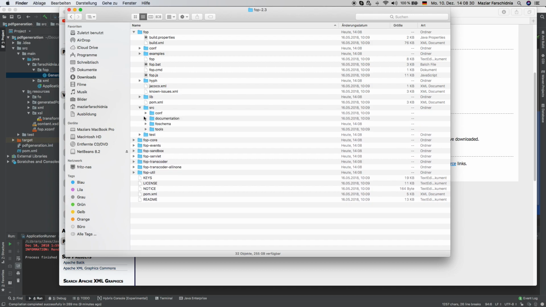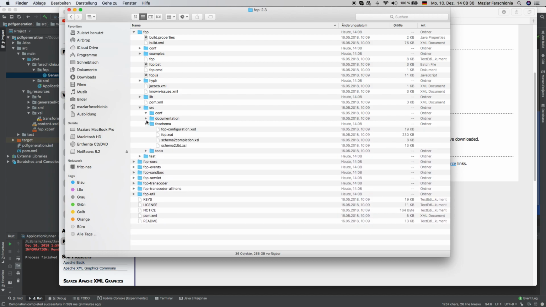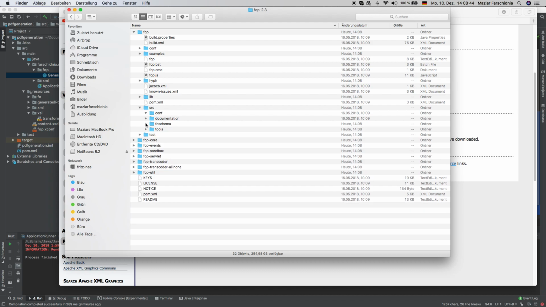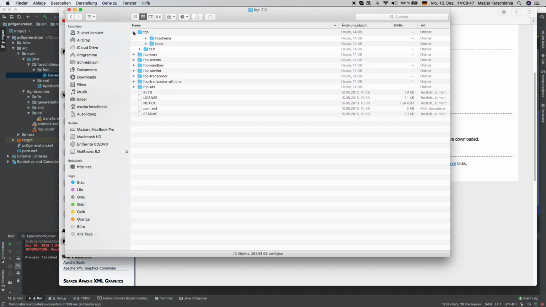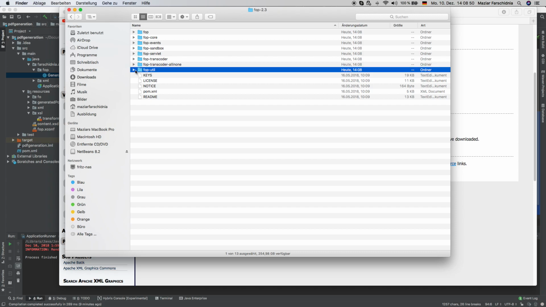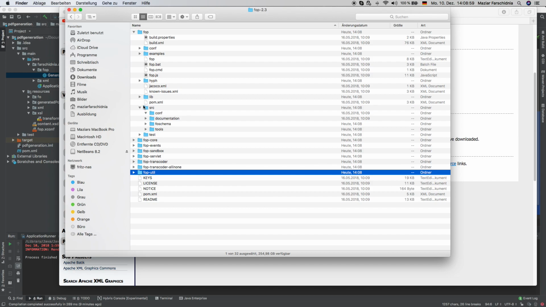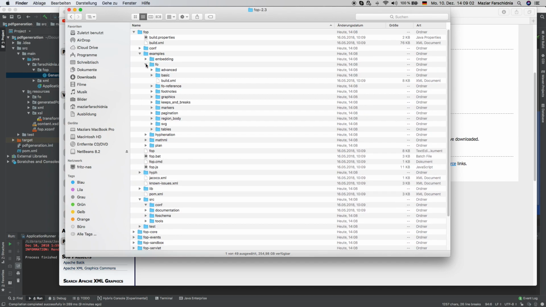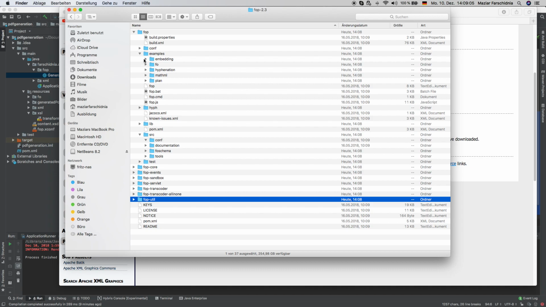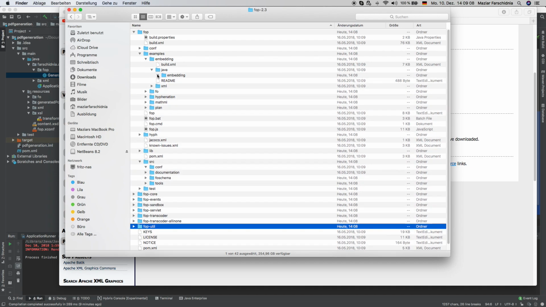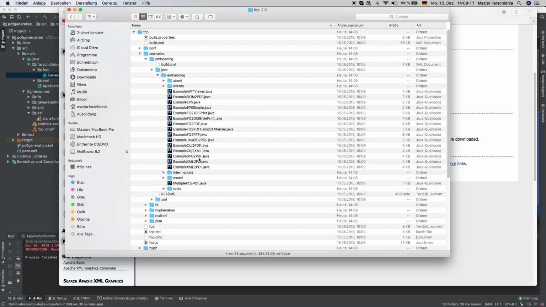For example, if you go to the source, you see, let me look if I can find it spontaneously under resources. No, this is not really the interesting corner. FOP, FOP util. Oh, no, this is not what I want to show you. Examples, embedding, Java embedding. Oh, okay. Here are all the examples you need.